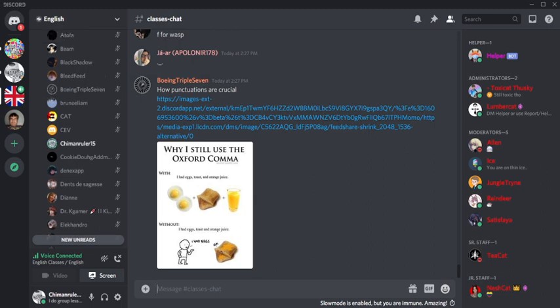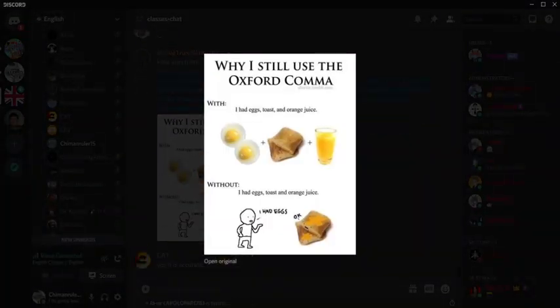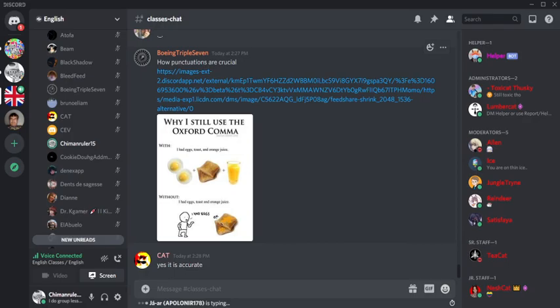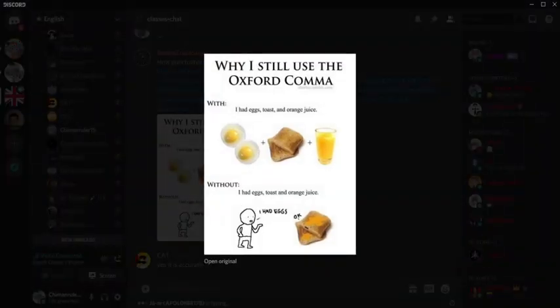I love this picture you posted right here because it is so accurate. Although I should point out the intricacies of using the Oxford comma, because there's some debate as to whether or not you can use it. So I will address that later. But thank you for reminding me.